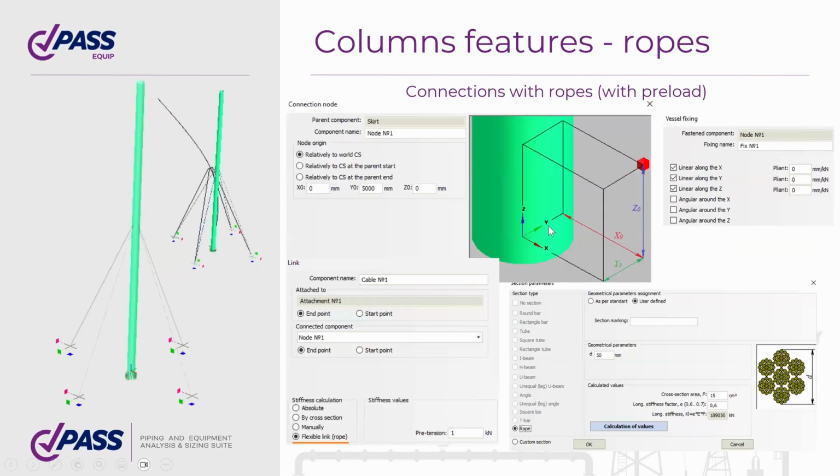We also have ropes for connection with columns. You can model this rope connection, both absolutely rigid and flexible link rope, and so on.